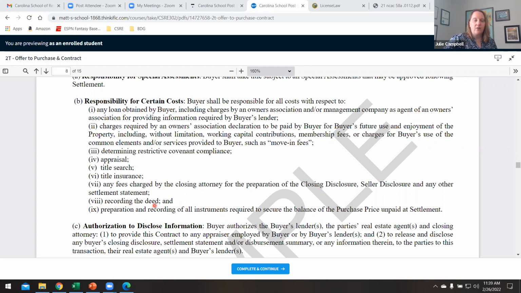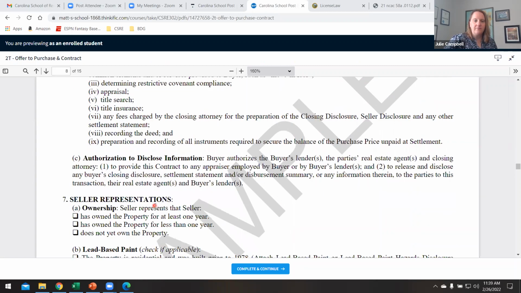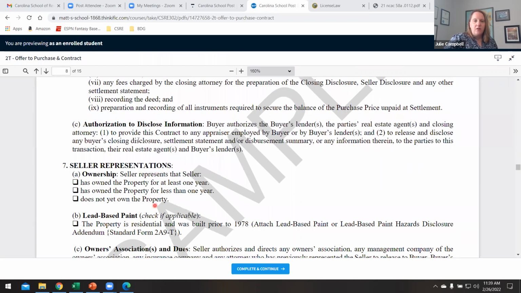So it just spells out their costs, buyer's obligations. And then authorization to disclose. Buyer authorizes the lenders, the agents, me and you, closing attorneys, whomever, to provide this contract to any appraiser employed by the buyer, to release and disclose any buyer's closing disclosure, settlement statement, and/or disbursement summary, or any other information to the parties to this transaction, the agent of the lender.